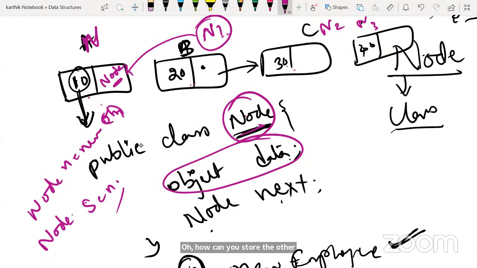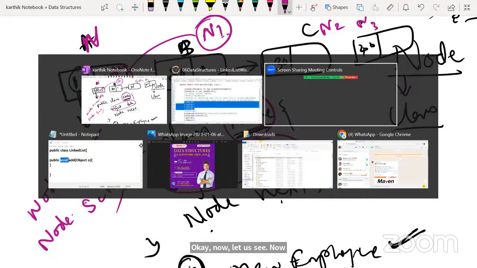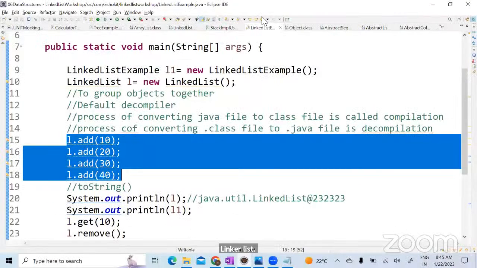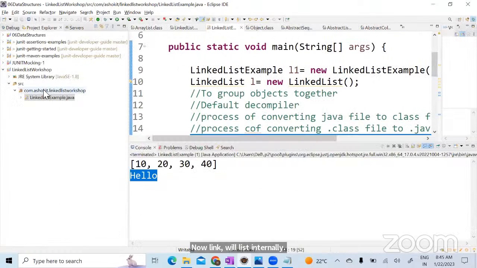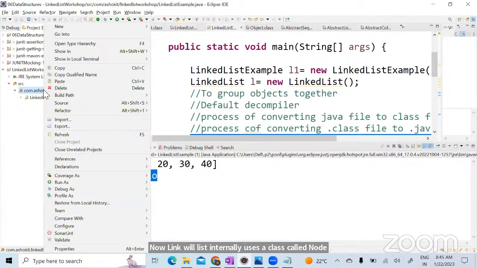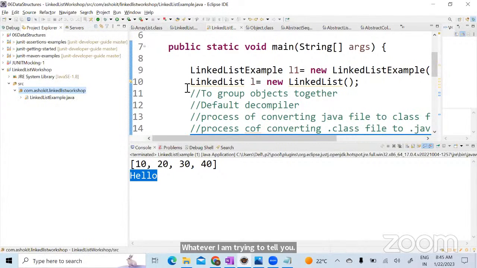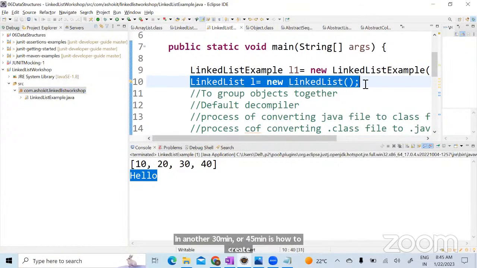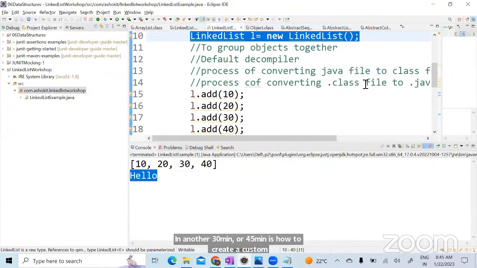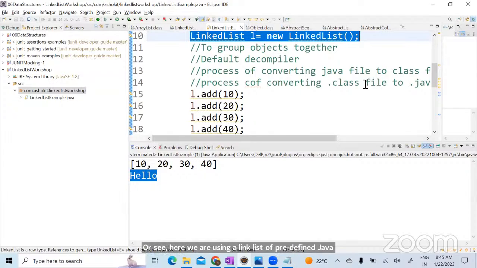Now we are going to create a linked list. Linked list internally uses a class called node. Now let me create a class called custom linked list. Guys, whatever I am trying to tell you in the next 30 or 45 minutes is how to create a custom linked list. Here we are using the predefined Java linked list and calling the add method. Now someone will ask you, I don't want to use that. Can you create a custom linked list on your own?